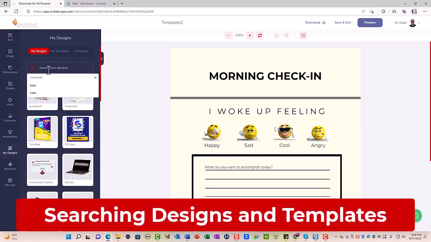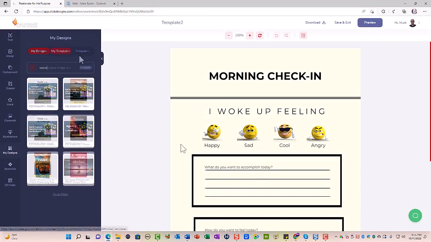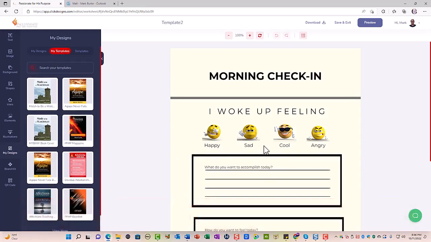So if I want to find anything that's got video in it, I can actually search there and it'll bring up different things that are related to video. And I could click on those and I could easily add them to the canvas. Also in the My Template section, anything that's showing up here now, you can quickly add that over here as well. So you can make any changes to your template that you want to. So I just wanted to reference that.